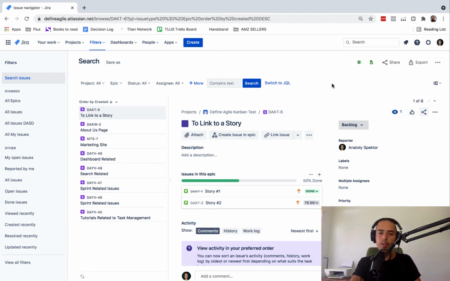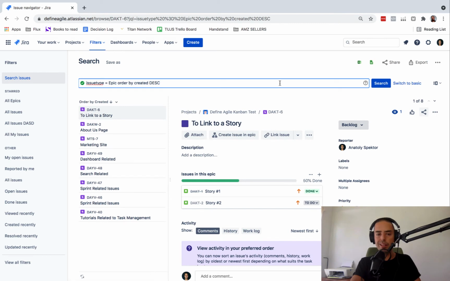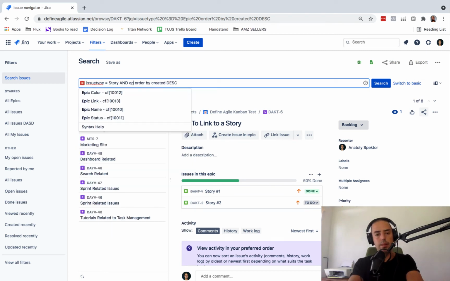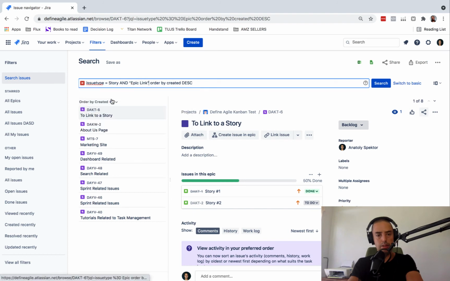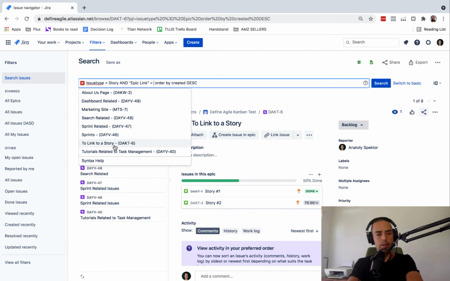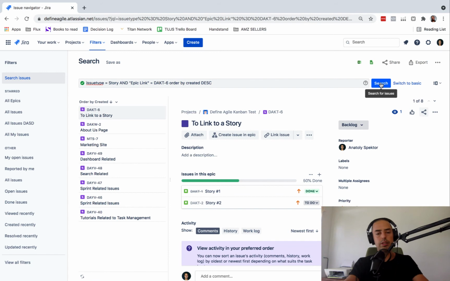For that, it's a little bit more advanced, but you switch to JQL language. It says issue type equal epic order by created descending. Well, if you want to see all the stories, you say issue type equals story and epic link equal, epic link. It auto completes very well, equal. And then it will show you which epic, so to link to a story, and you click search.